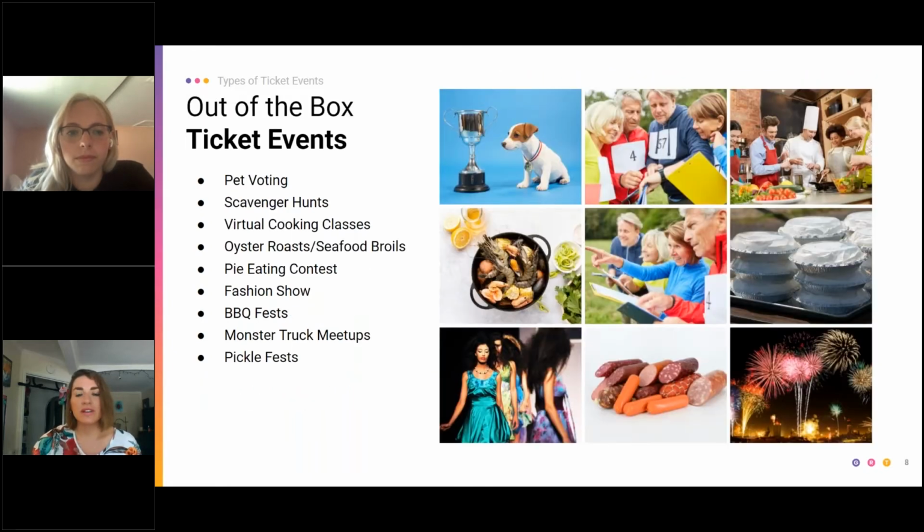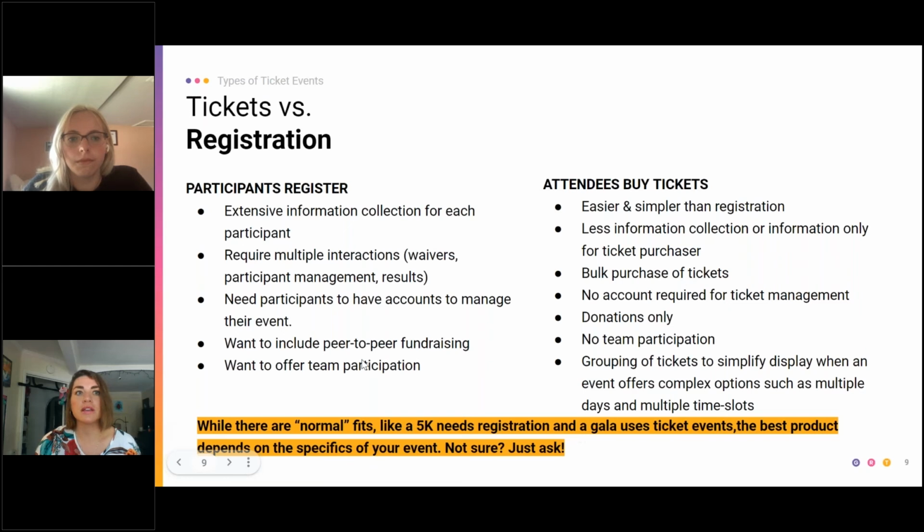Some out-of-the-box events that have been unique have been a pickle festival, some fashion shows, a pie eating contest, a virtual cooking class. We do have the ability to do virtual and hybrid events, so if you wanted to have an event where not everyone can be there in person, you can do that. We also had a pet voting event, and that was pretty unique. I think it was for the cutest pet, but you had to pay a certain amount of money in order to vote, and it was a fundraiser, and it was really unique and quite successful. So just a few unique events.